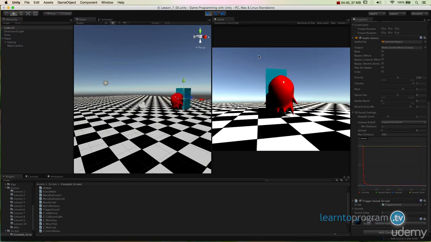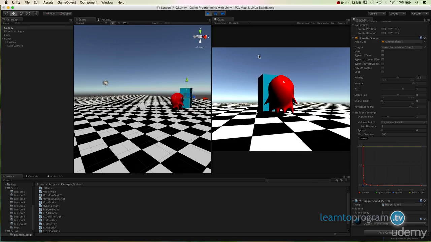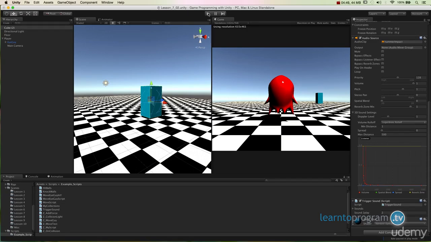So only upon the collision of my player and the cube does that audio trigger. Okay, fine. But what if I want to play a different sound? And what if I want this to play on one thing and another sound to play on another hit? Well, we have a solution for that.